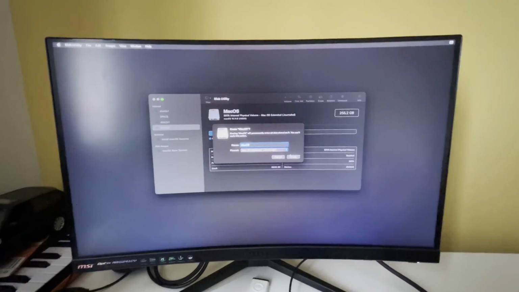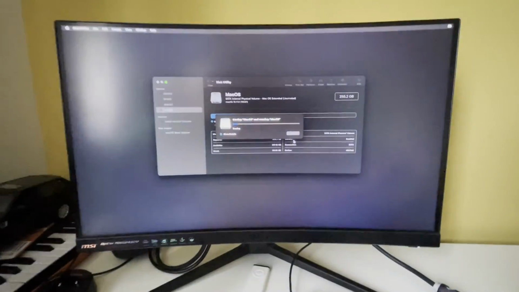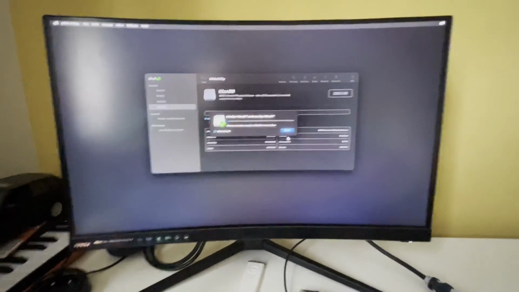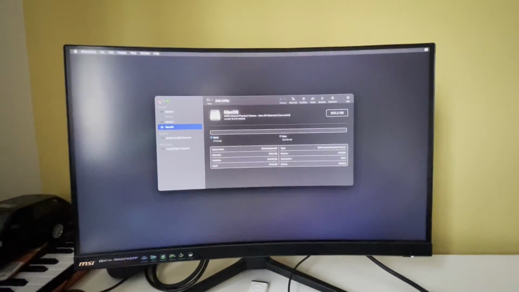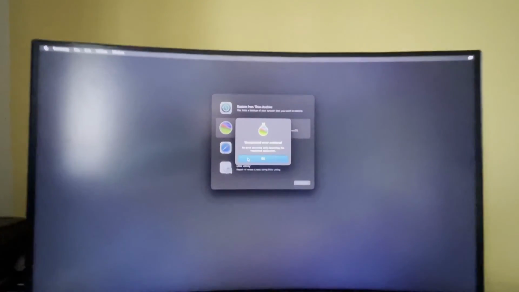I only just installed OS 10.11. That was probably a wasted step, to be honest. I'm going to wipe that disk again and have a nice fresh disk for macOS Sonoma. Okay, I made an error there. I formatted the disk with the wrong disk format.